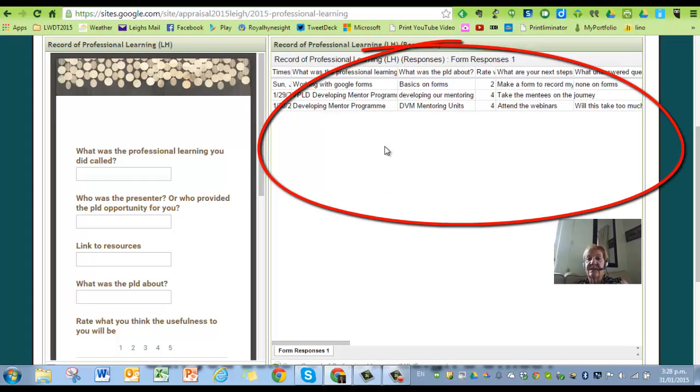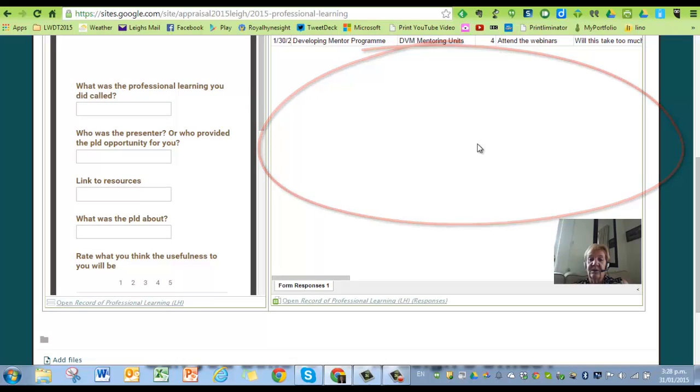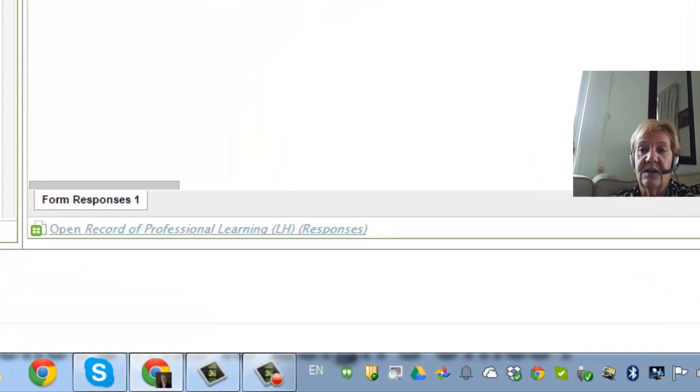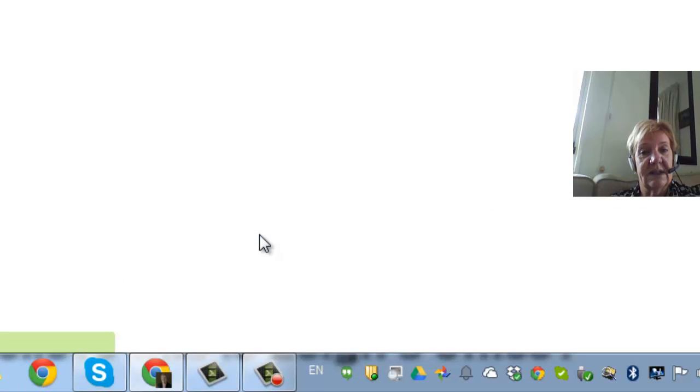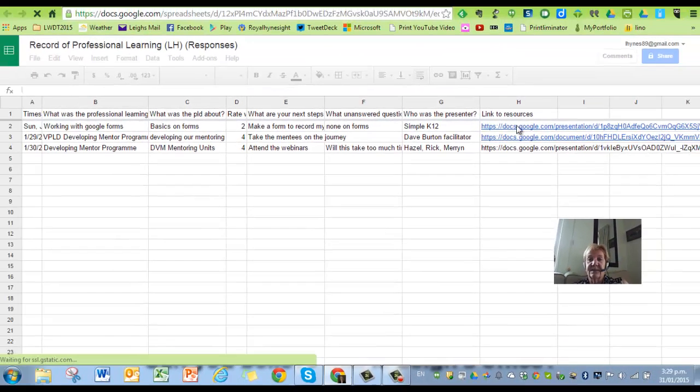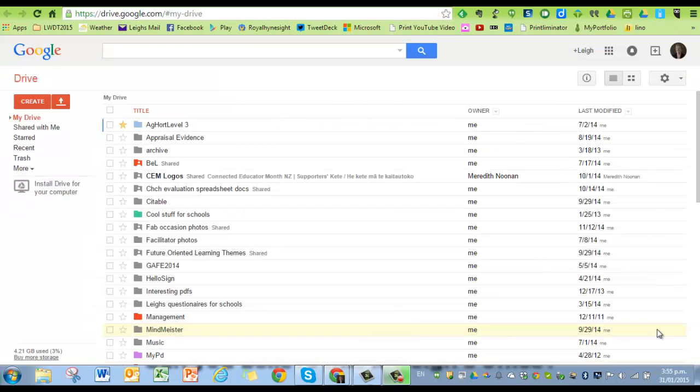Now, I've also embedded that spreadsheet so that any time that I want to have another look at some of the PLD I did, I can open up that form, I can look at it directly, or I can open it up like this and you can see I've got the links in there.